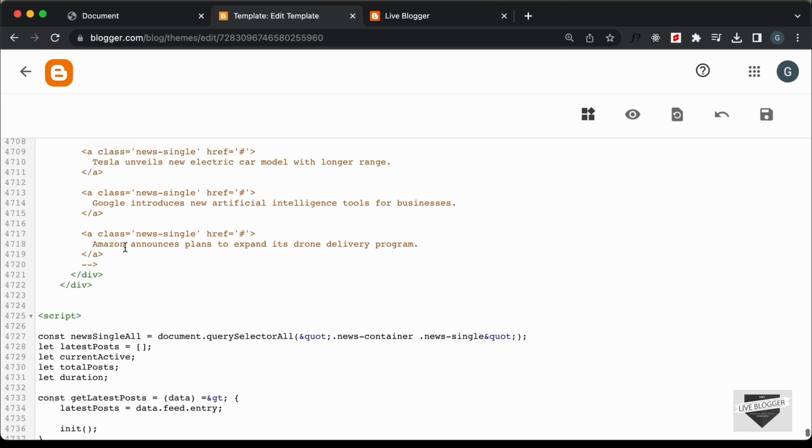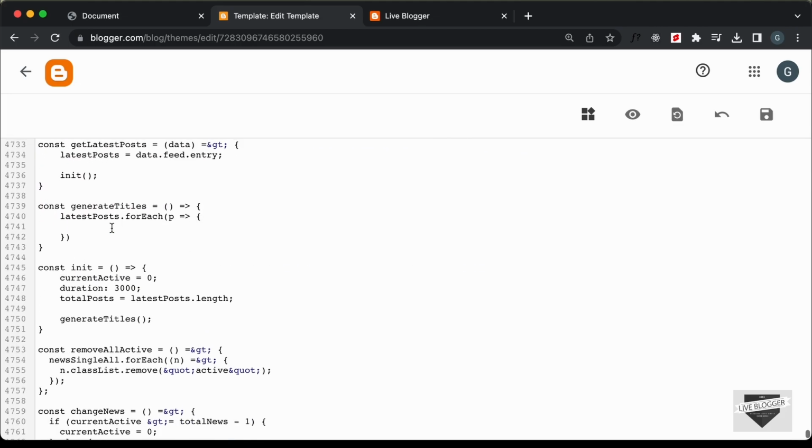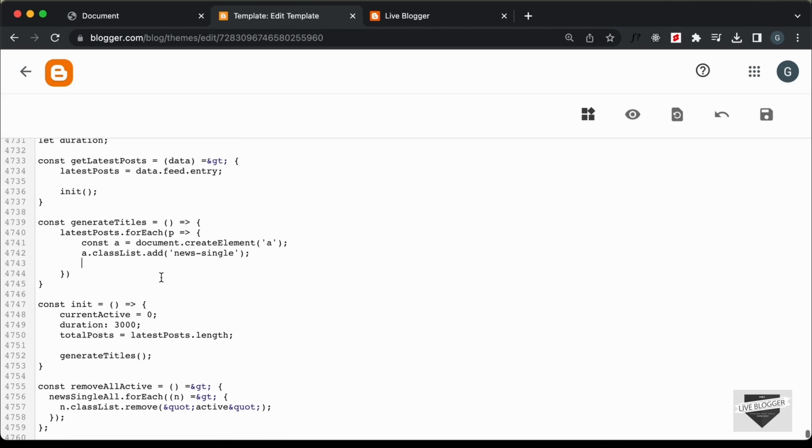Now in this we need to create this anchor tag. So we need to add a class of news-single, we need to add the post link as the href, and we need to get the post title over here. So let's create this element. Here let's type const, and I'll call it a equals document.createElement, and we'll create an anchor tag, so I'll type a. Now for this anchor tag we need to have a class called news-single. So let's type a.classList.add news-single, and then we need to set the href to the post link. So let's type a.href equals.